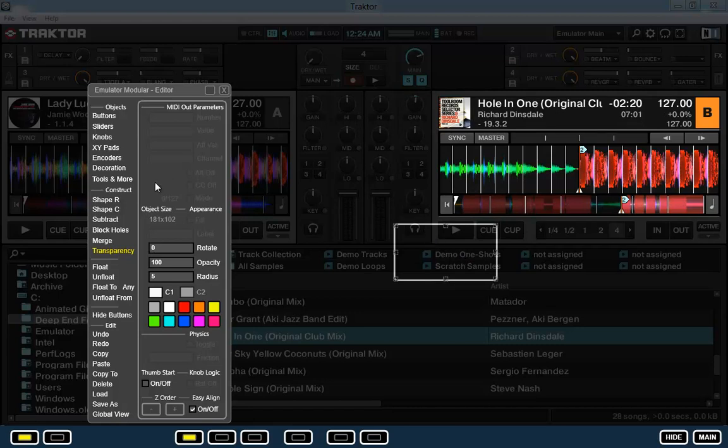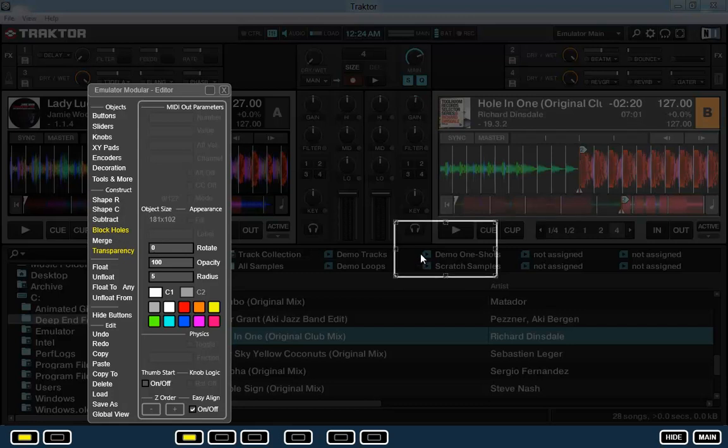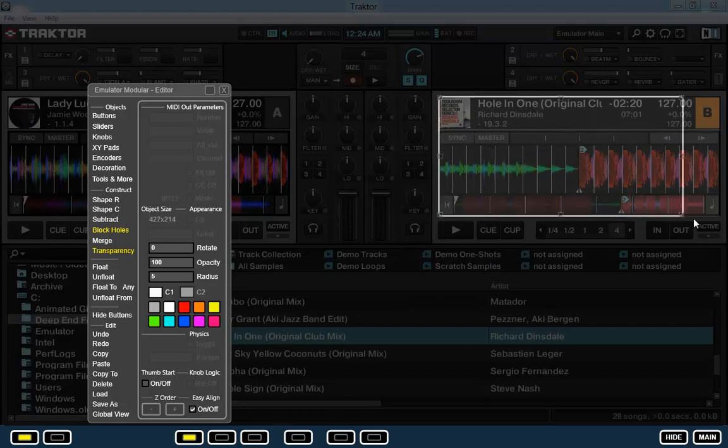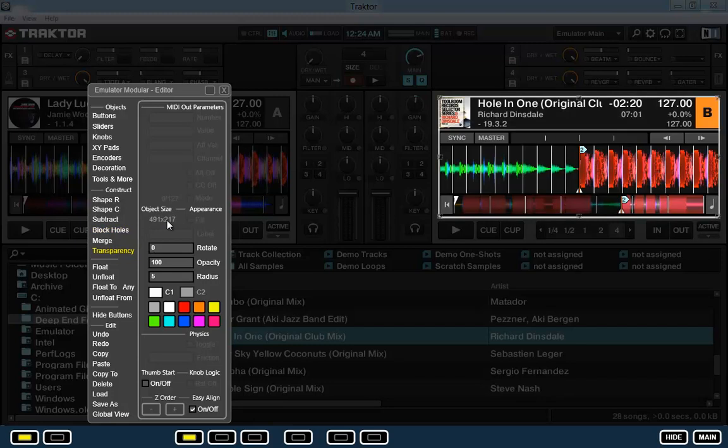What you can do in this case is click the Block Holes feature. The Block Holes feature temporarily blocks the hole so you can manipulate borders and decorations. Once you have your border, you can unclick Block Holes, and there you go.